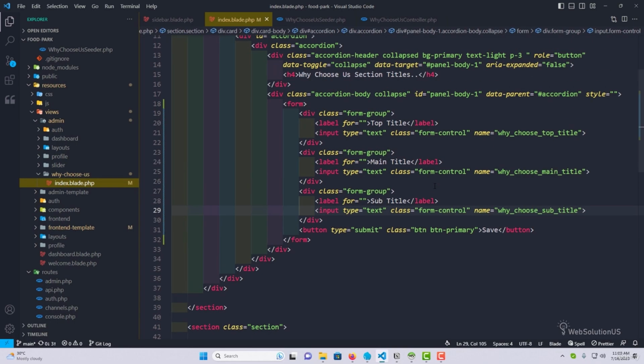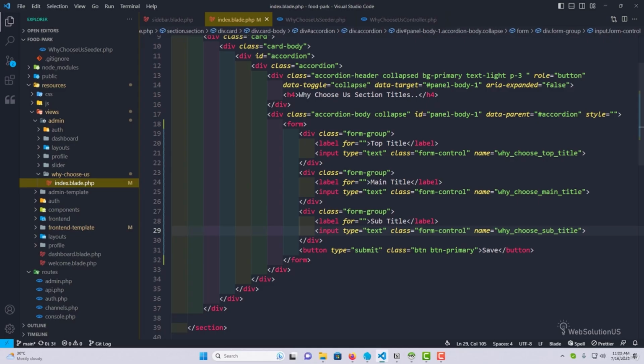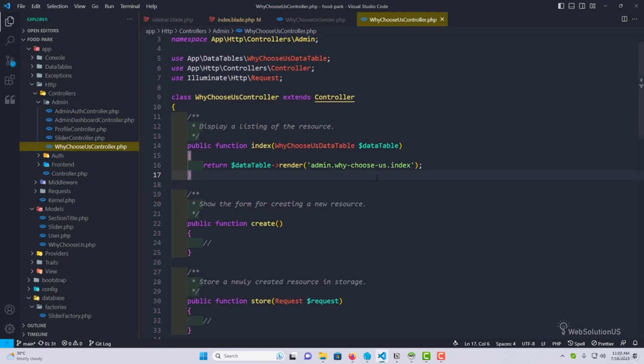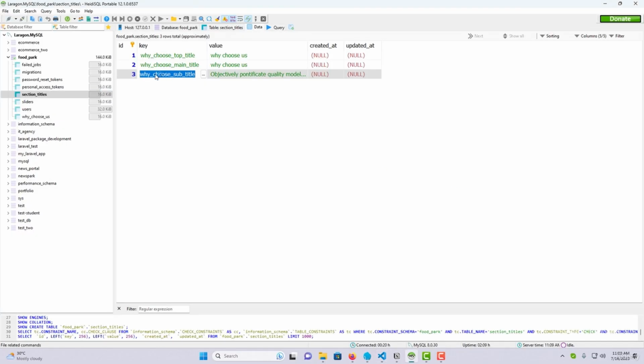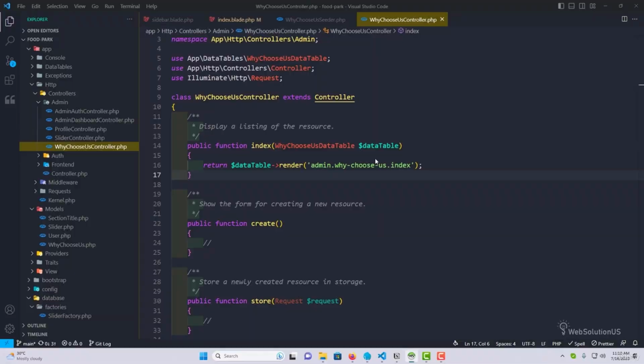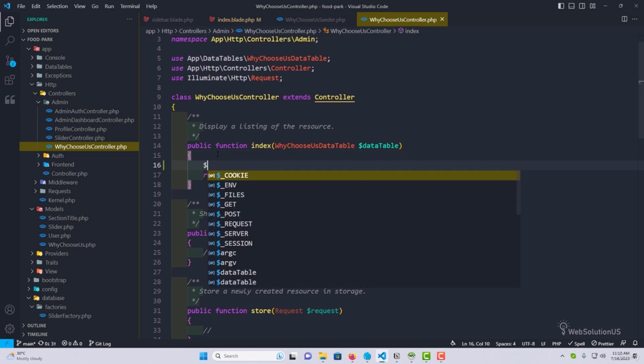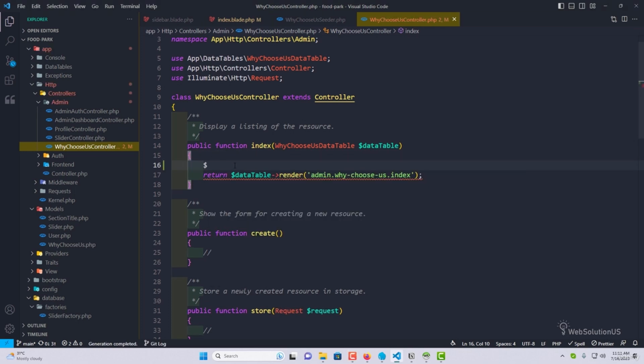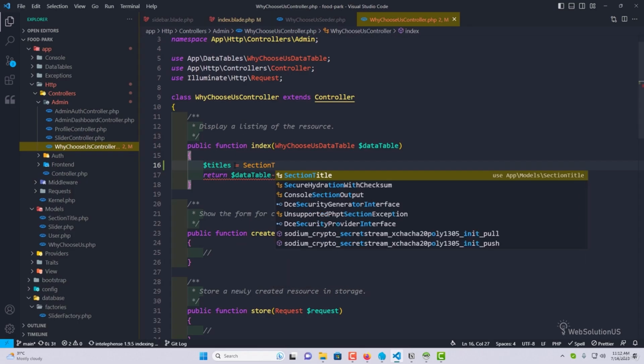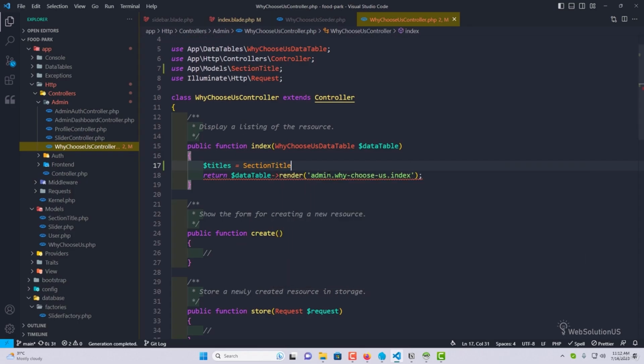Got it? Okay, now we'll go to our controller. Here is the controller, and we'll be fetching all of these keys that we have and passing the values to our front end. So let's do it. Here is the index method. From here we are returning our index view, right? So here I will add a variable. Let's add a variable title equals, now we will call our model, which is SectionTitle. Look here, VS Code is giving me a hint. Click on it and it will import the model at the top.